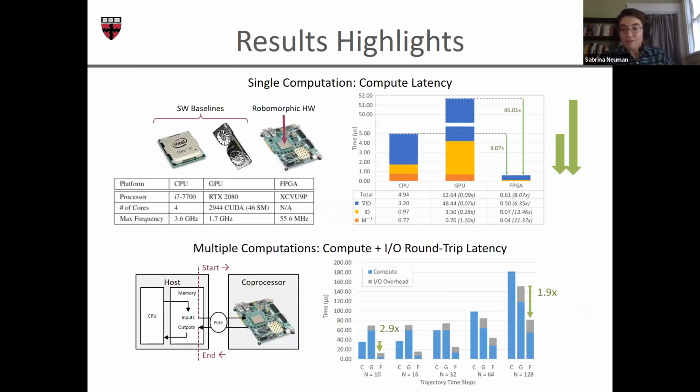And it paid off pretty nicely. So here are some highlights from our evaluation. We compared against GPU and CPU state-of-the-art baseline implementations of the forward dynamics gradient. And we had our accelerator implemented on an FPGA board. And you could see that the top is the single compute latency. So this is just raw compute speed up from the FPGA. And we got a substantial increase over both CPU and GPU.